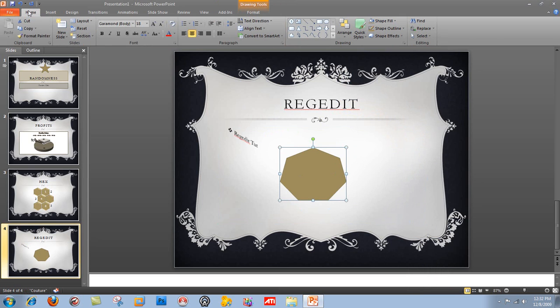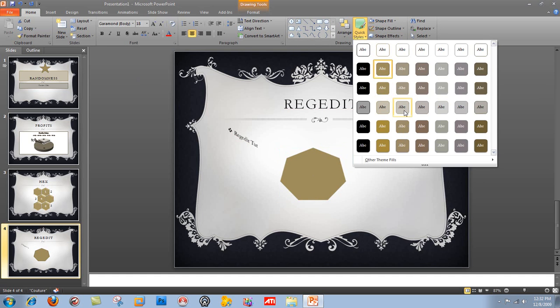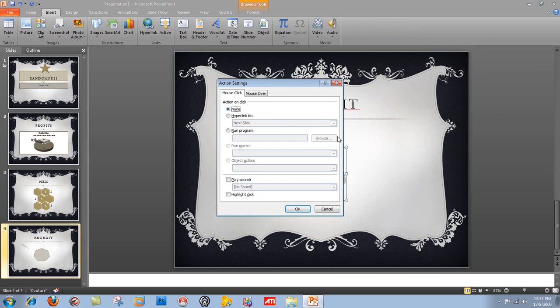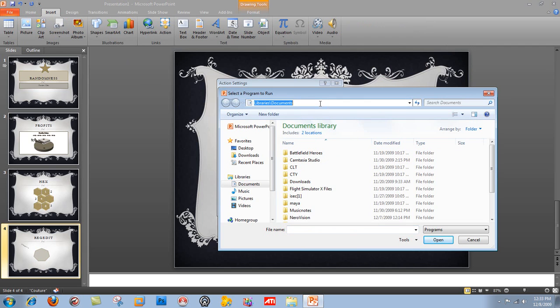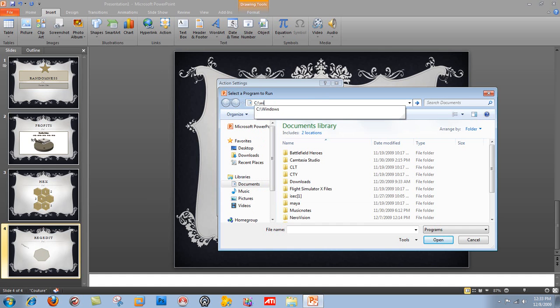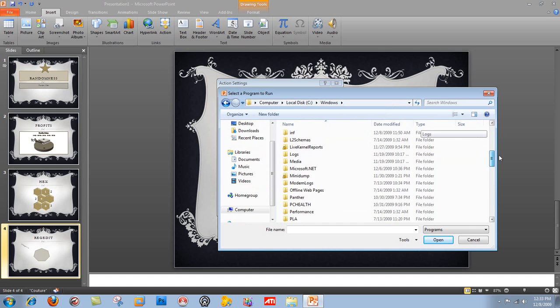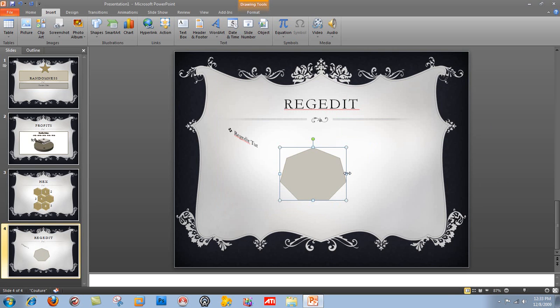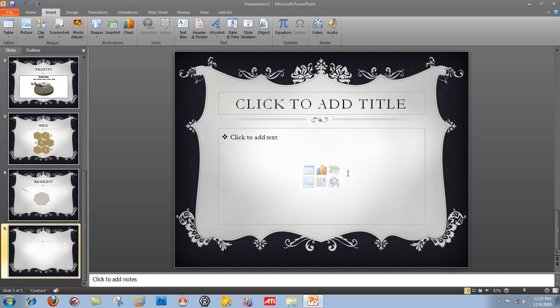Alright, so I've got this shape, which is great. And now what I'm going to do is click Insert, Action, and then on mouse click, that object is going to symbolize RegEdit. So if I'm teaching a tutorial on RegEdit, I'm going to, on mouse click, have this load RegEdit. Alright, so I'm making a tutorial on RegEdit. Let's take a look at what this looks like. Whoops, didn't mean to create a new slide.